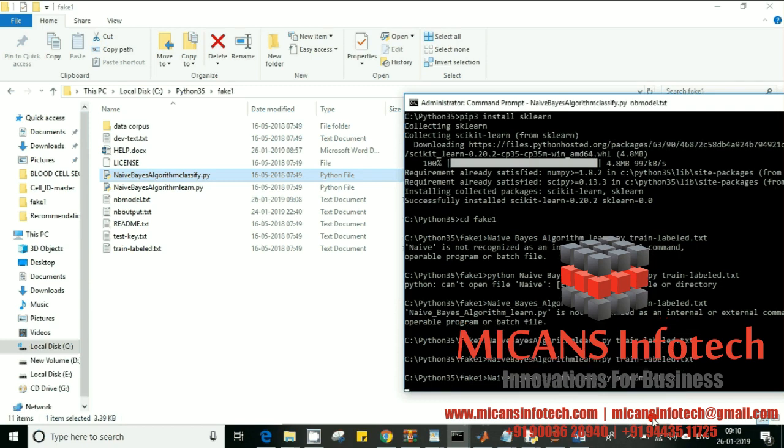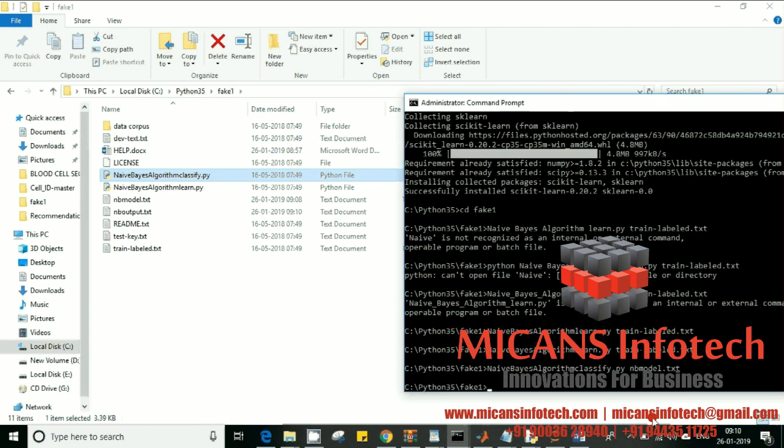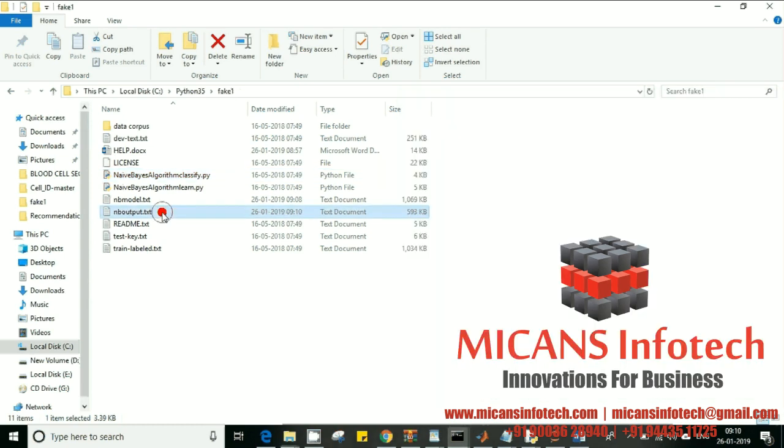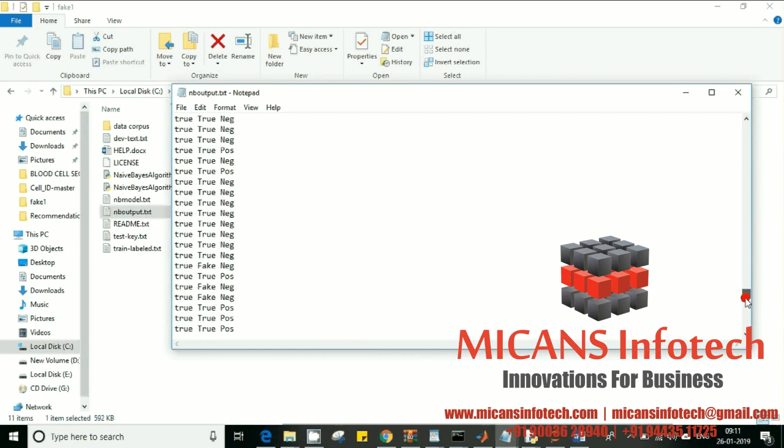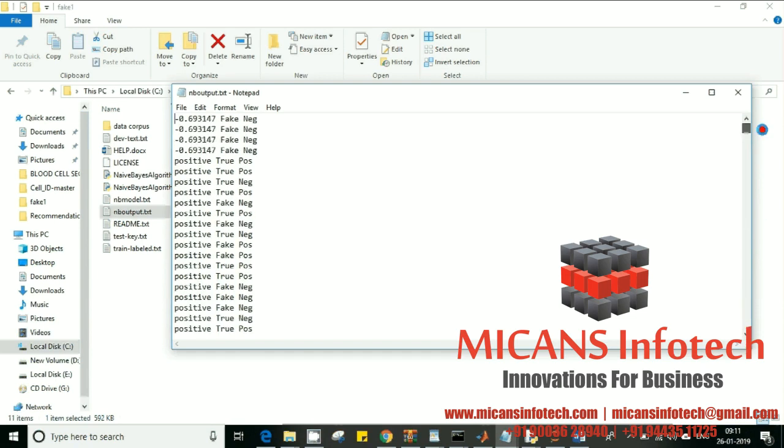Here we go. What happens when I go for the output? This output was just generated at 9:10 right now. Let me see what happens here. Okay, here it goes. You're going to see what the reviews are, positive and negative. So this is how it works.